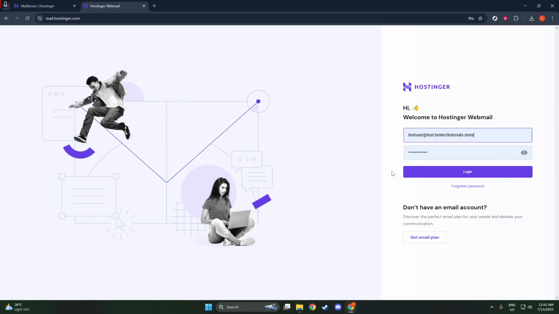It's important that you enter your full email address, which includes the part after the @ symbol, often your domain name. For example, if your email is john.smith@example.com, ensure you type the entire address just like that. Accuracy is key here, as even a small mistake can cause login issues, so take your time to double-check it.